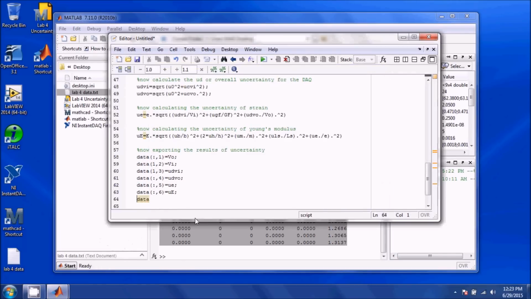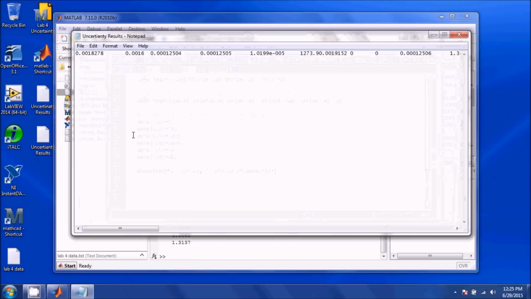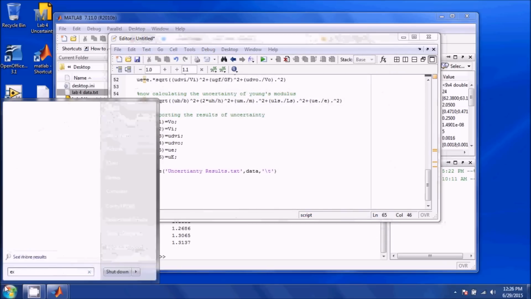And then now we actually need to write that file. To write that file, we're going to add one more parameter after this. So you type in dlmwrite uncertainty results.txt, and we're going to say it's data. Then we're going to say tab, so that way it's a tab delimited file when we hit run. So we hit run now, and then we should see a new file, and it's going to be a tab delimited file. I'll go ahead and open it in Excel.